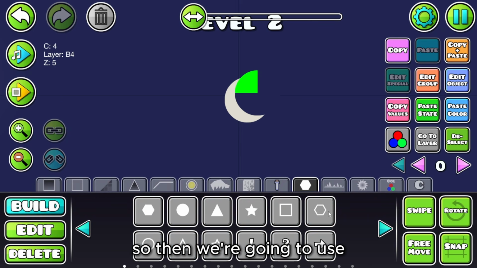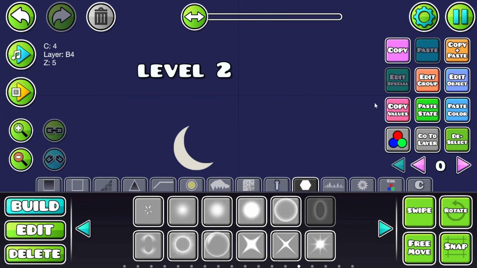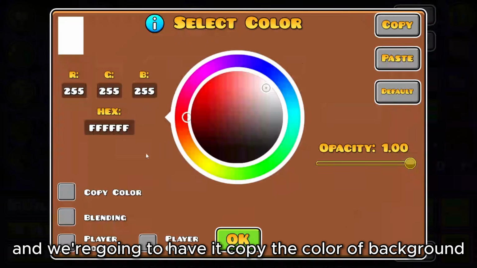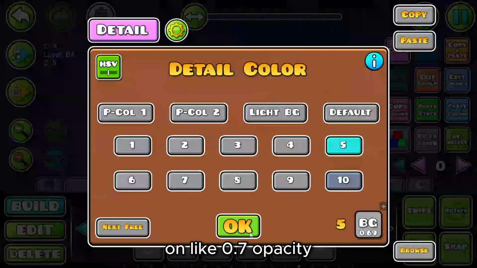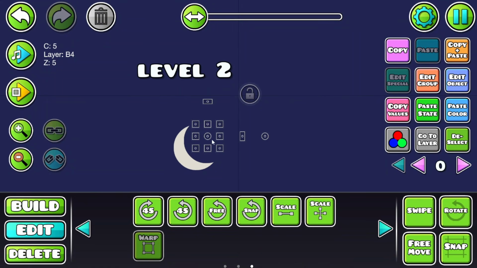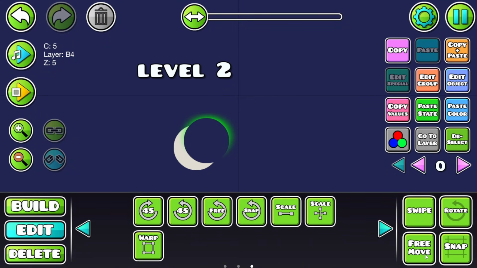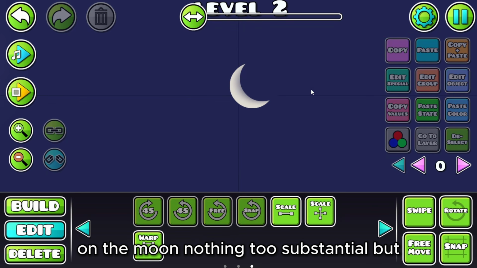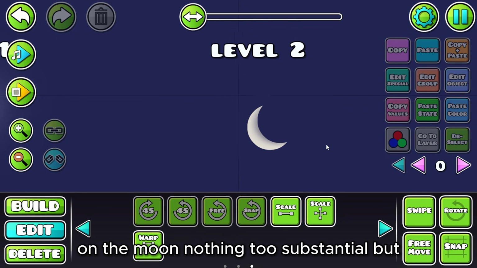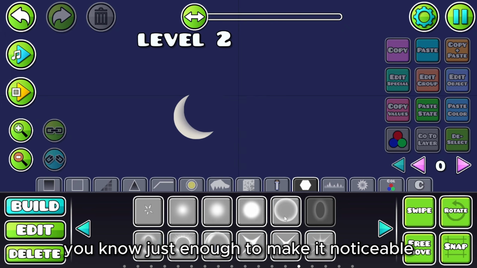So then we're going to use this object, and we're going to have it copy the color of the background on like 0.7 opacity, and we'll just warp it a little bit so that we have kind of like this little slight shadow on the moon. Nothing too substantial, but you know, just enough to make it noticeable.